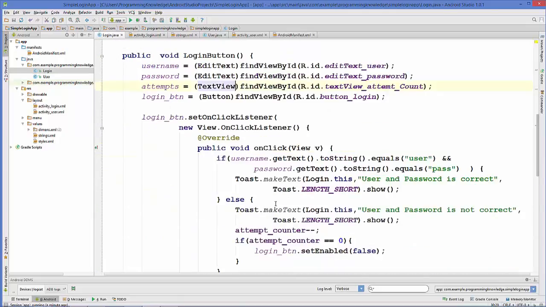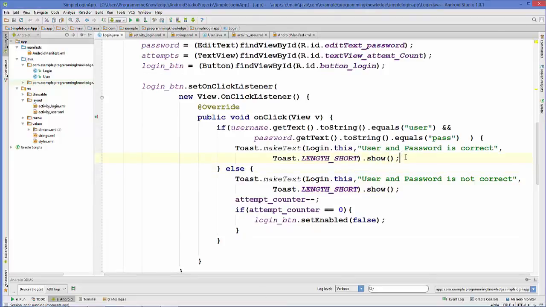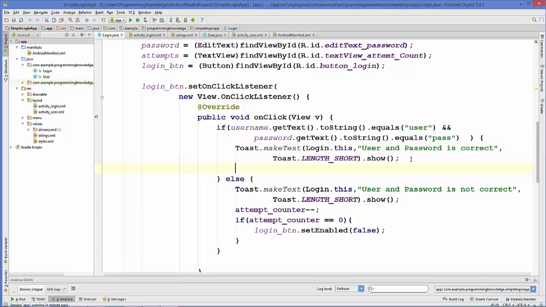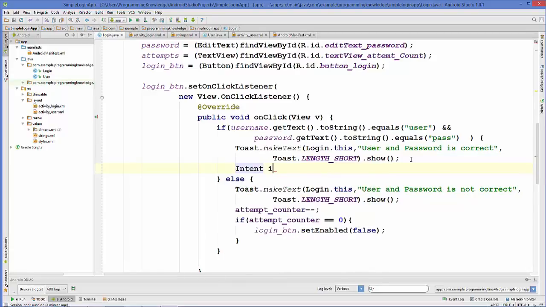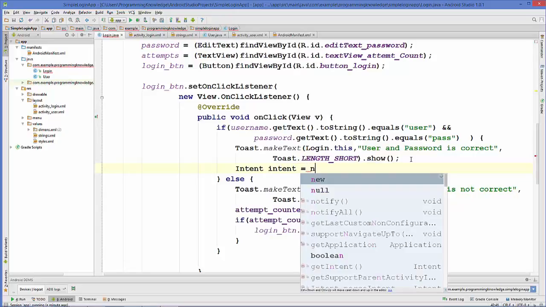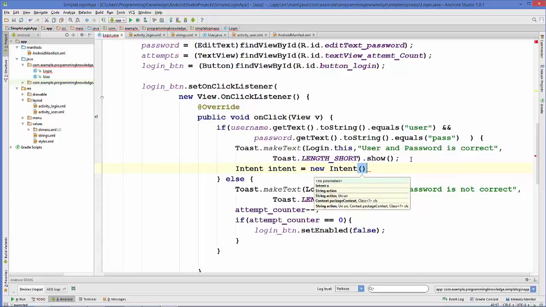Now we will add the code to open the new activity when username and password is correct. So if this username and password is correct, below our message that username and password is correct, we are going to create an instance of intent. I, or whatever name you want to give, is equal to new intent, and as an argument we will pass the path to our second activity for the user.